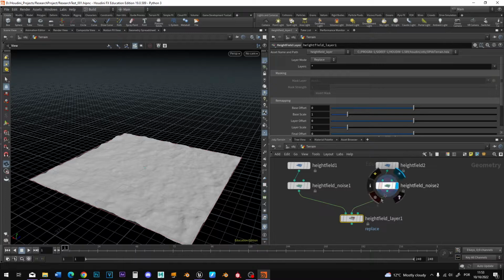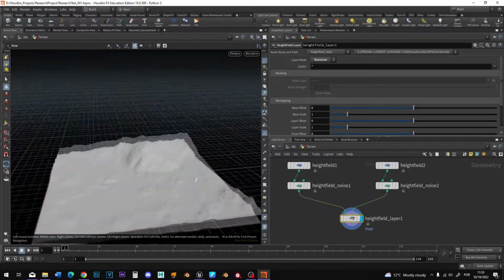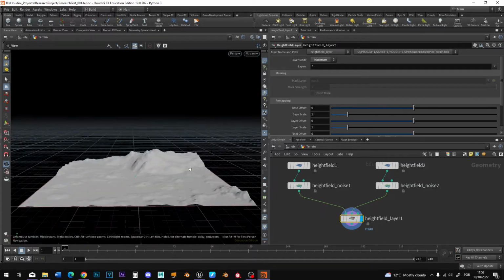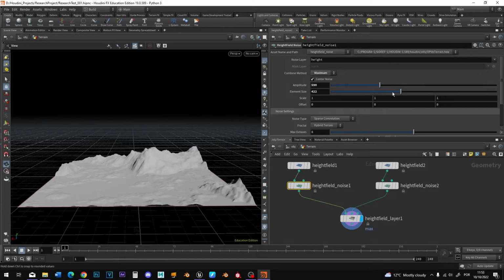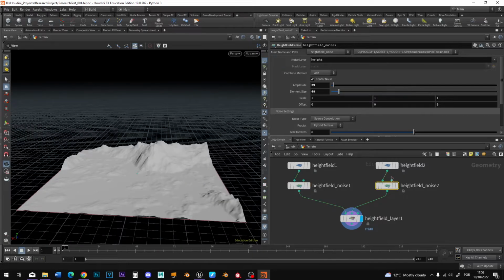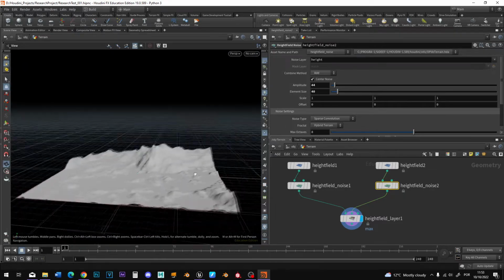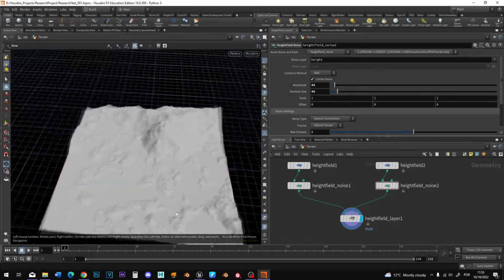We connect these inputs and click on display, and here we're going to select maximum again. So now we have these two combined. Actually, I think we can increase this a little bit. We can increase this as well, like this. It looks nice. I think it's ready. I think we can use it like this.